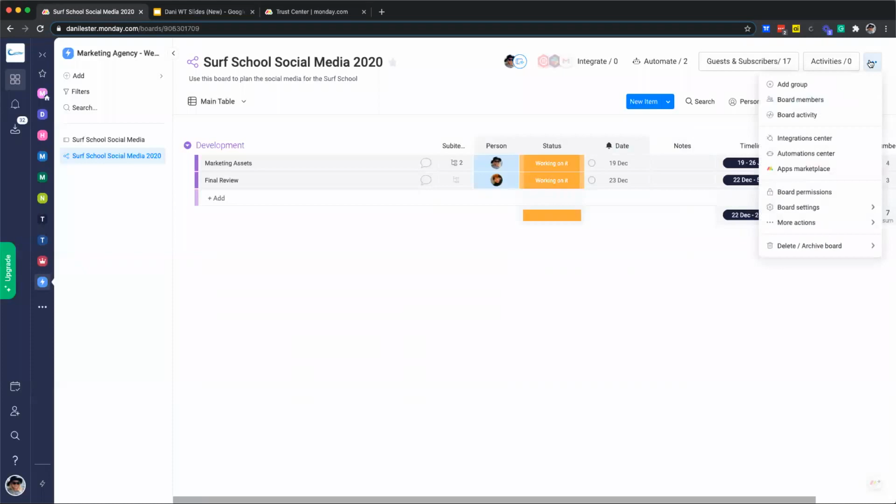We also have a number of different other things that you can find here. So again, you can find our archive in here. You can change your board type directly from here. And it's a really great menu to have a look through.